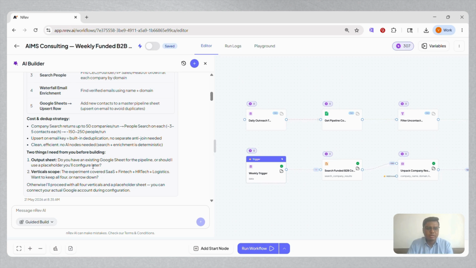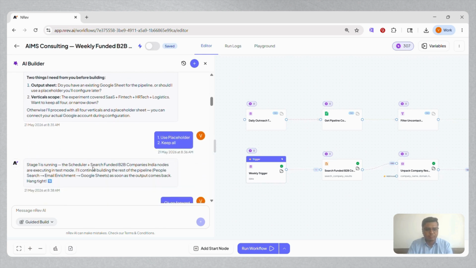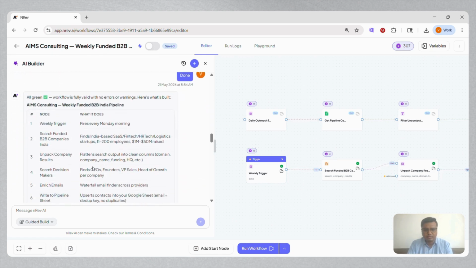Finally, it asked me whether I would want to go ahead and build an outreach workflow as well. That is where it set the entire process for building that outreach workflow. And finally, if you can see over here, I have that outreach workflow created as well.